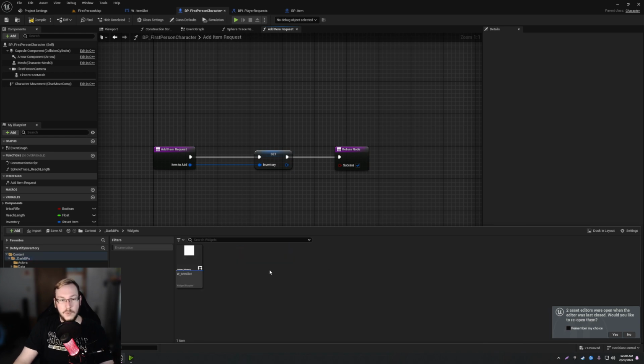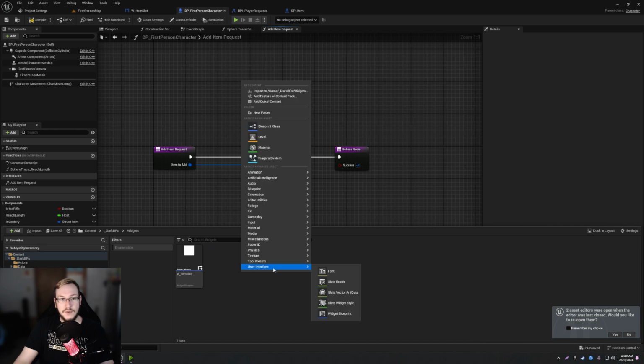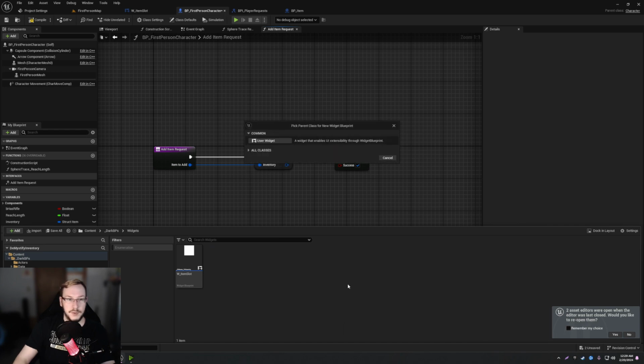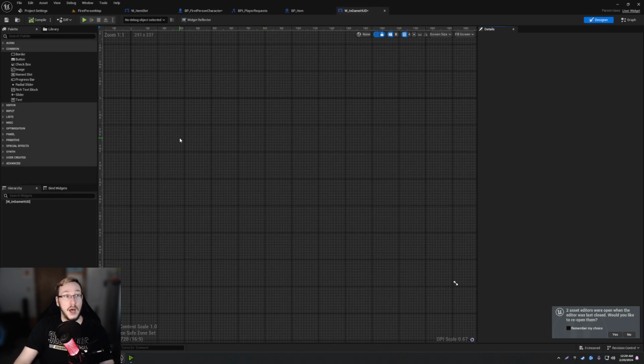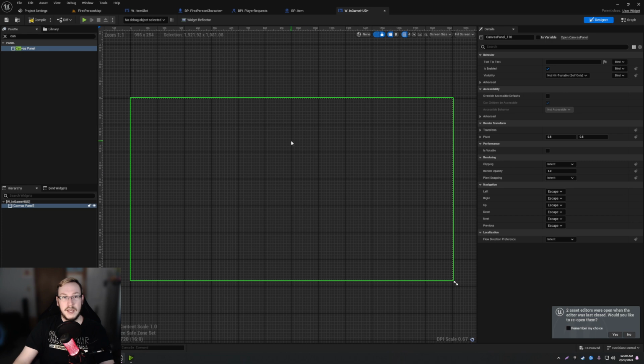I'm going to go back into my widgets. I'm going to create another user interface widget blueprint. I'm going to call this W_InGameHUD, just like that. I'm going to open it up. Within here, I'm going to type in canvas. And now we actually want it to be screen size, fill screen. This is replicating what the screen is.